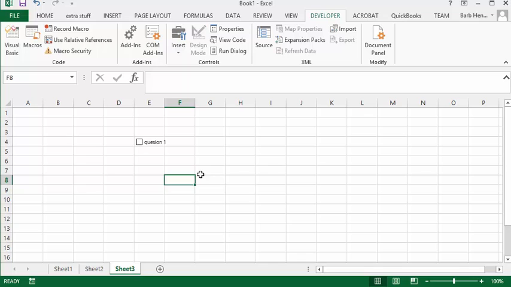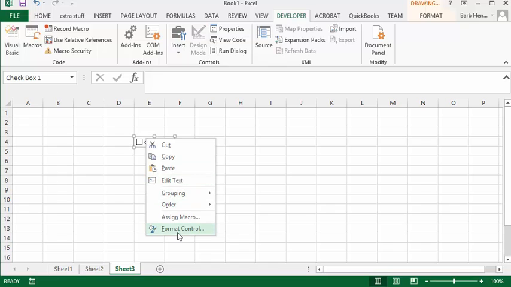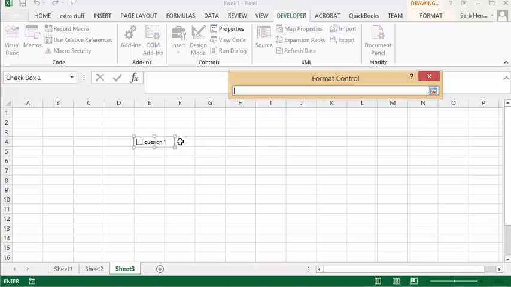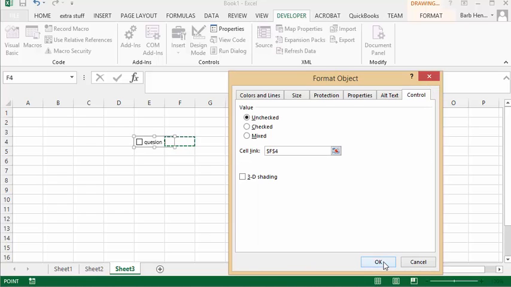What I need to do here is specify which cell is going to have the answer to true or false. So I'm going to right click again on here and go to Format Control. Right now it's unchecked, but under Cell link, I want the answer to appear in a cell. So I'm going to click a little red arrow here and select the cell directly next to my checkbox, click the little red arrow again, and say OK.